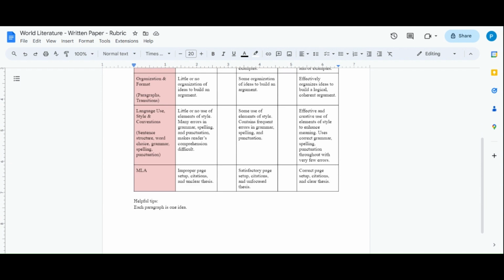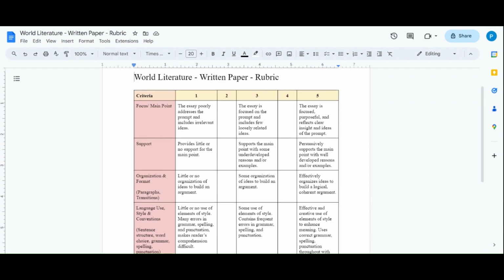So the total paper is worth 25 points, and there's 5 categories that will be graded upon, and each one you can get 5 out of it. So let's make sure that we do that.